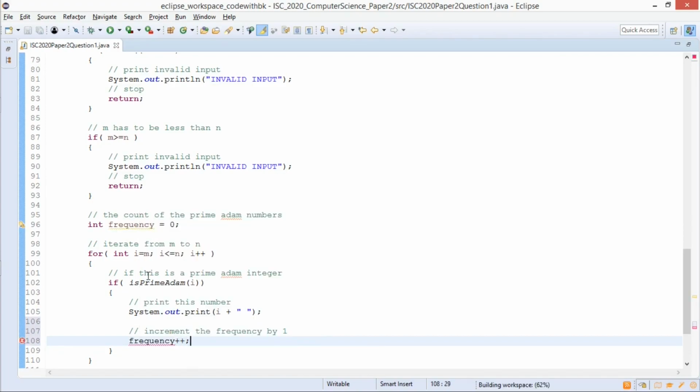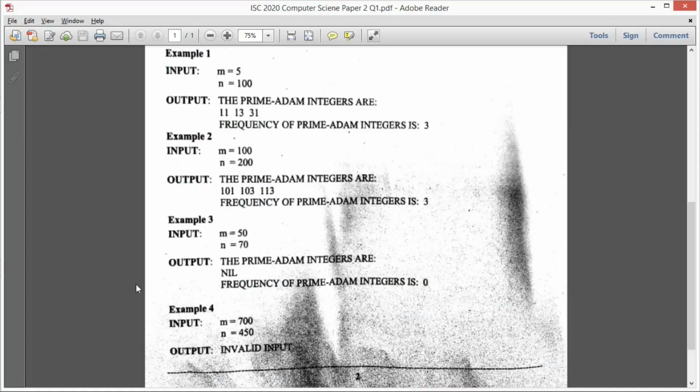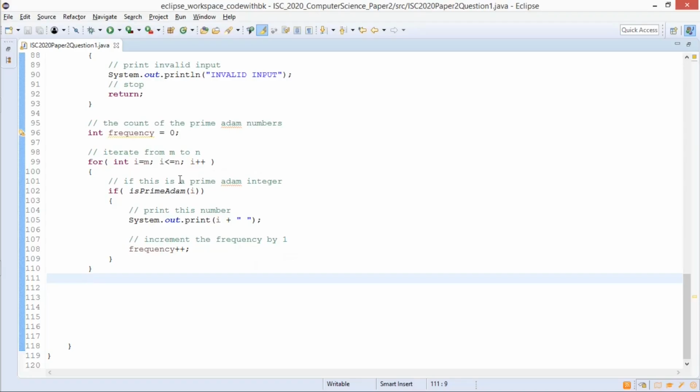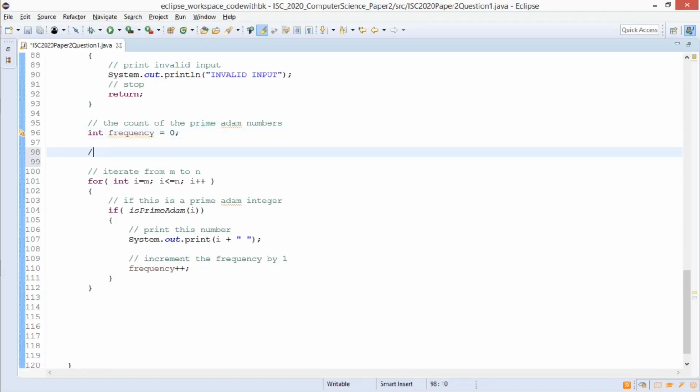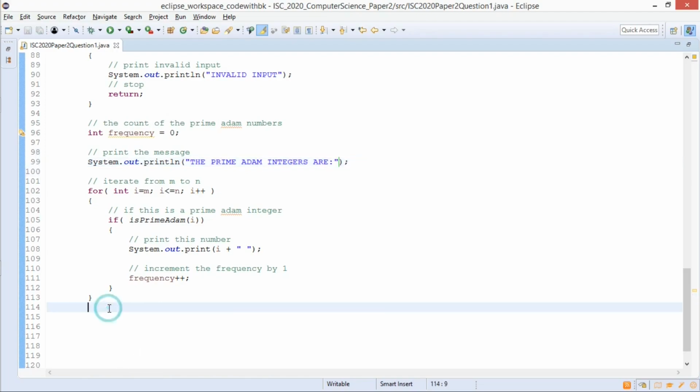One more thing you need to keep in mind is to keep your output as close as possible. So you will have to print this message, "The prime atom integers are". So print the message with System.out, the prime atom integers are.